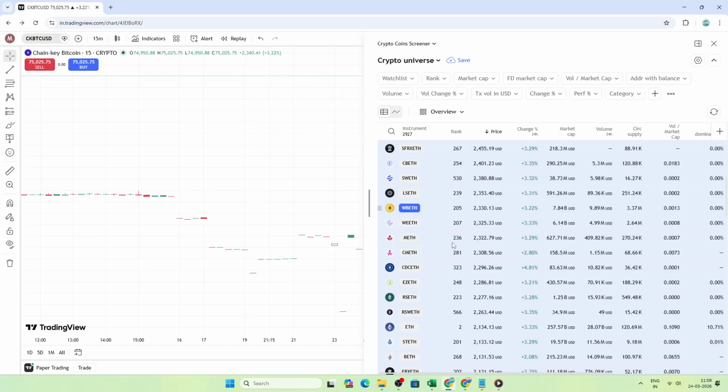With everything highlighted, right-click anywhere on the selection. From the context menu, choose Add Selected to Watchlist. TradingView will ask where to place them. You can add them to your current watchlist or create a new one to keep things organized.